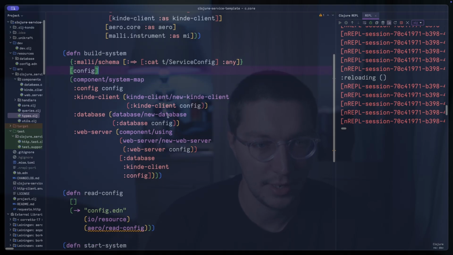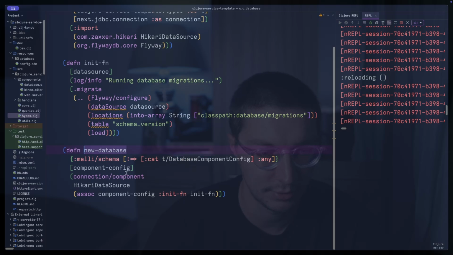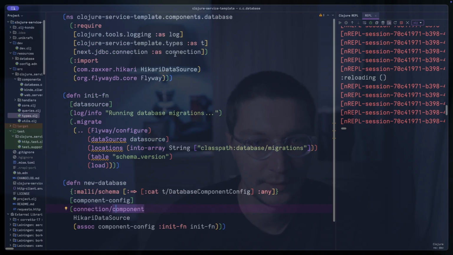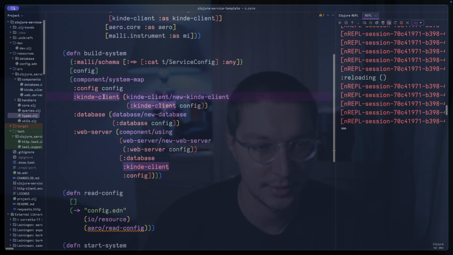The other core library of the template is Component. I'm not a huge fan of Integrant, and I think Component just works and it's fine. We have components for each of these elements in our system. So we have the web server, we define that. Here we have the database, which basically is just a wrapper on top of a component function provided from the next.jdbc library, and we can just use that. And also this Kinde client for the authentication.